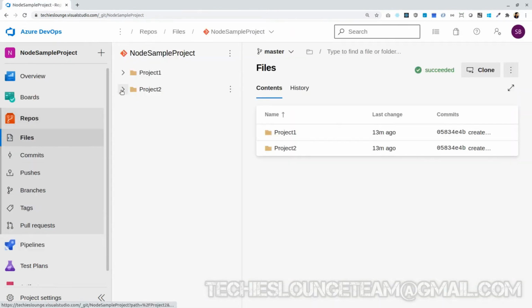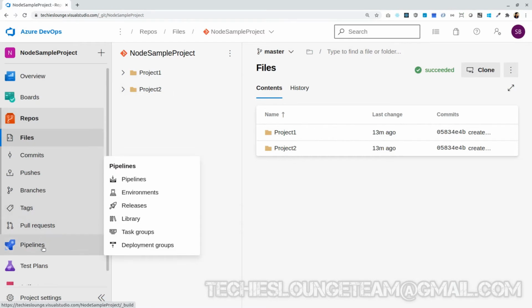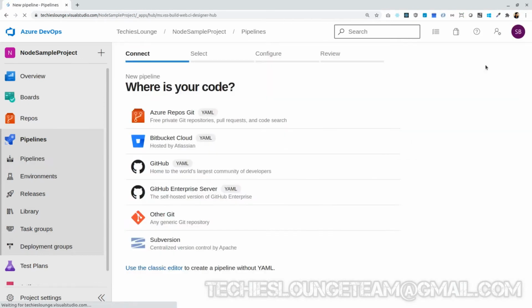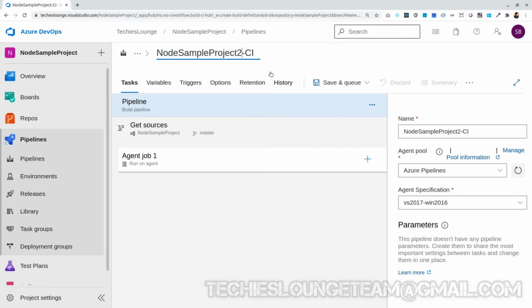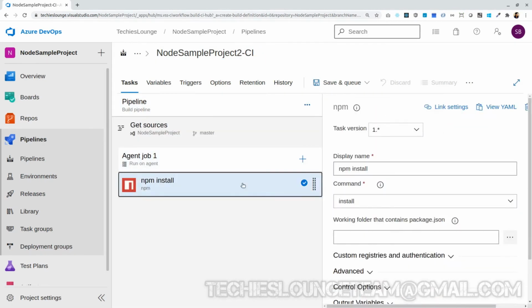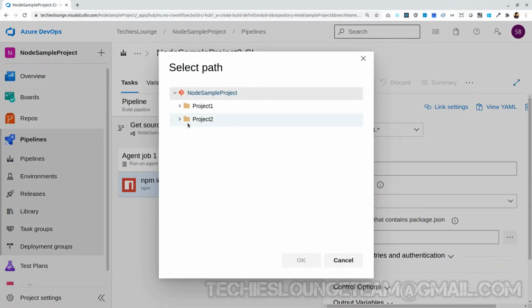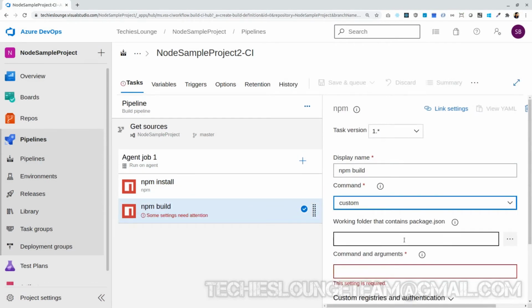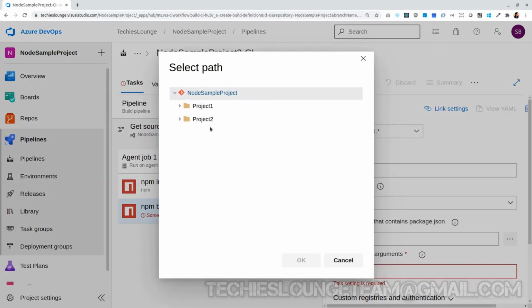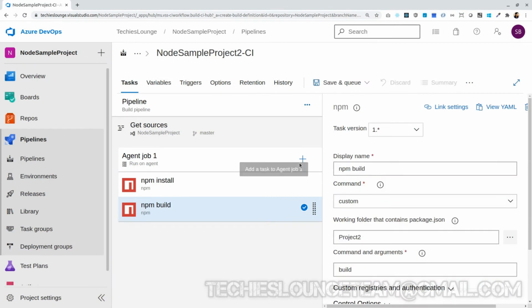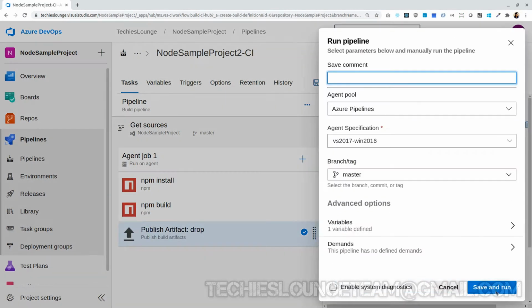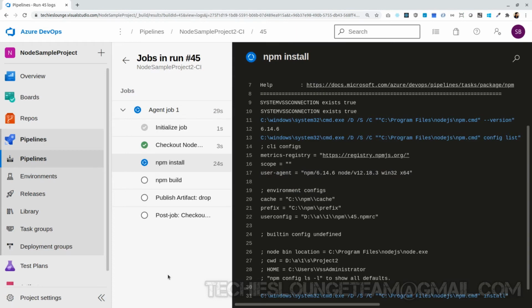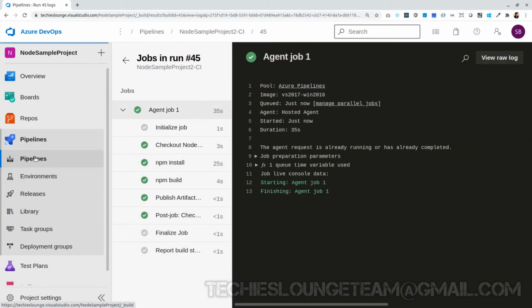Now let's create the build pipeline for project 2. Here you can either clone project 1 and just change the working folder to the project 2 folder, or we can create it from scratch. Let's create it from scratch. The only change we can see here is that we are choosing the working folder as the project 2 folder. Project 2 completed the build successfully.